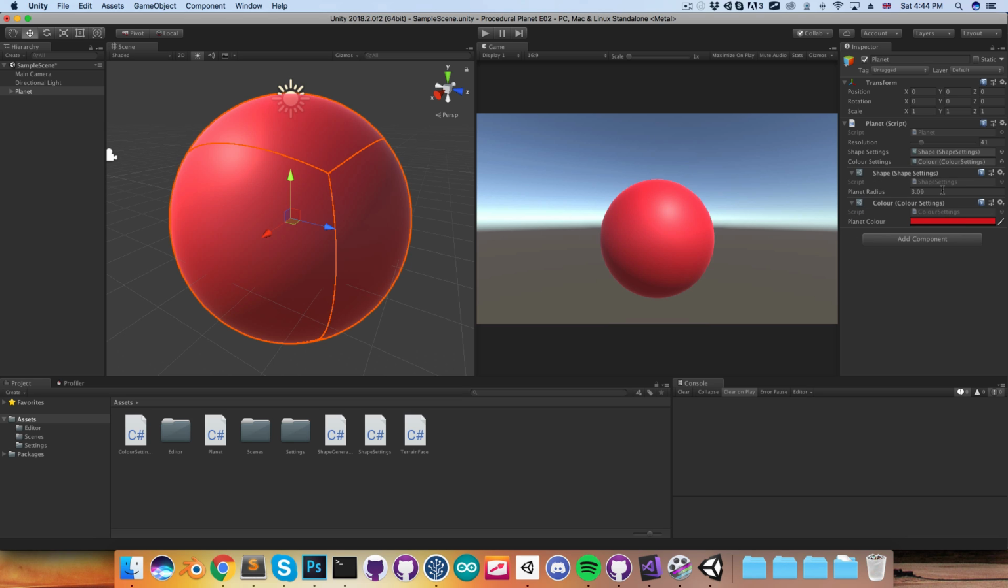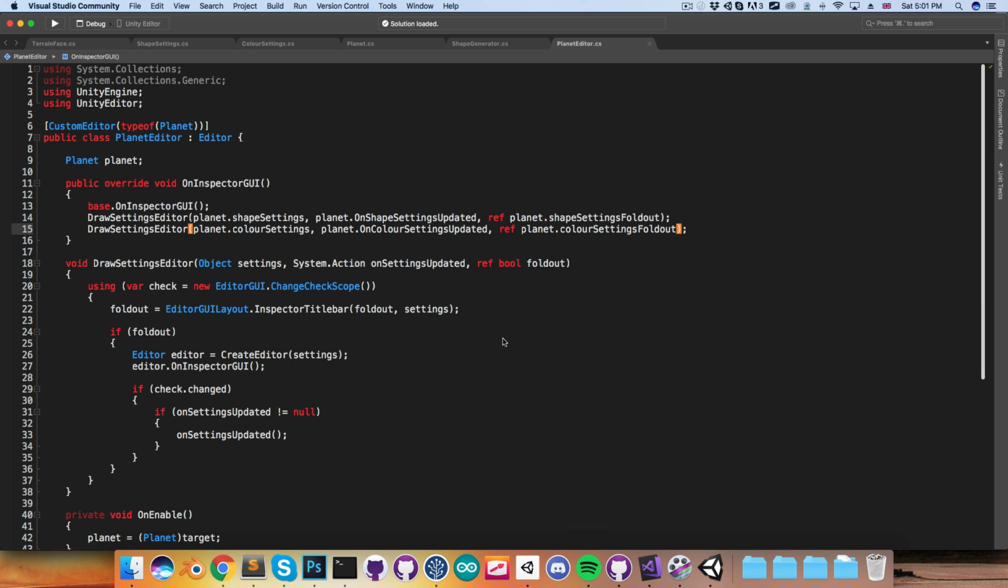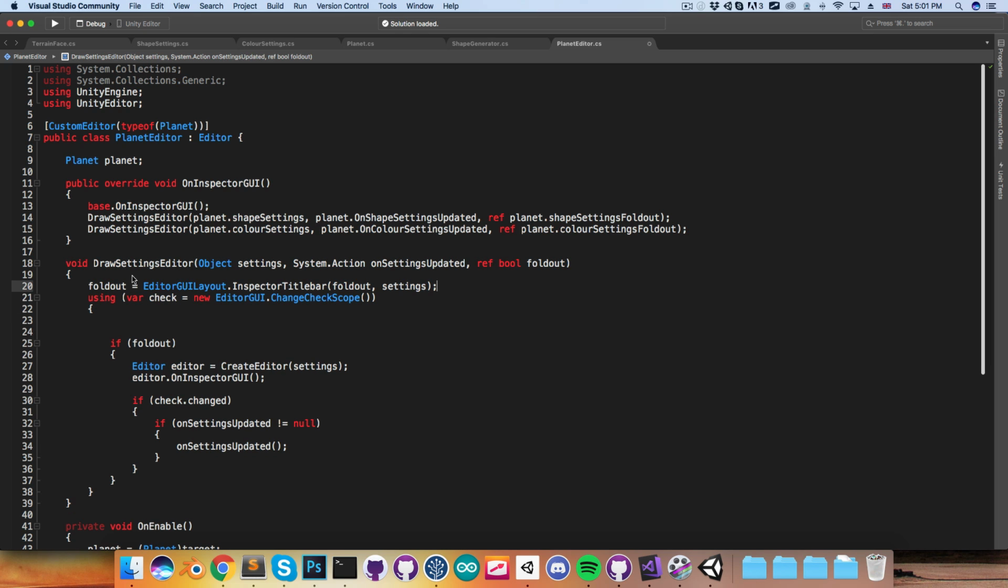Alright, so the functionality that we wanted is now all there. There are just a couple of small changes I want to make. For one, I don't want toggling the foldout of the inspector title bar to actually trigger check.changed. So I'm just going to move this outside of the change check, like so.